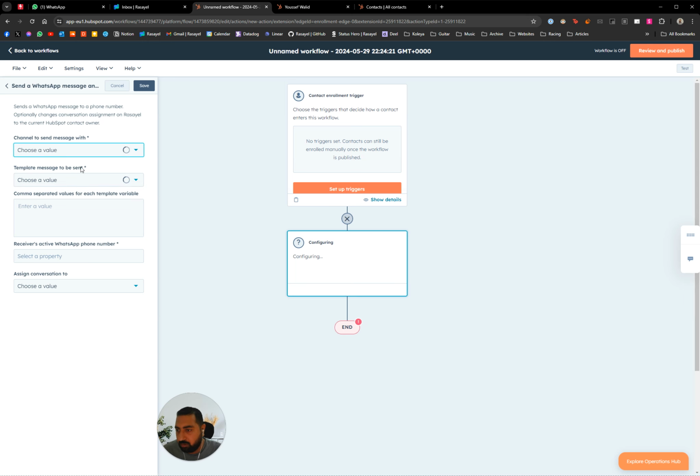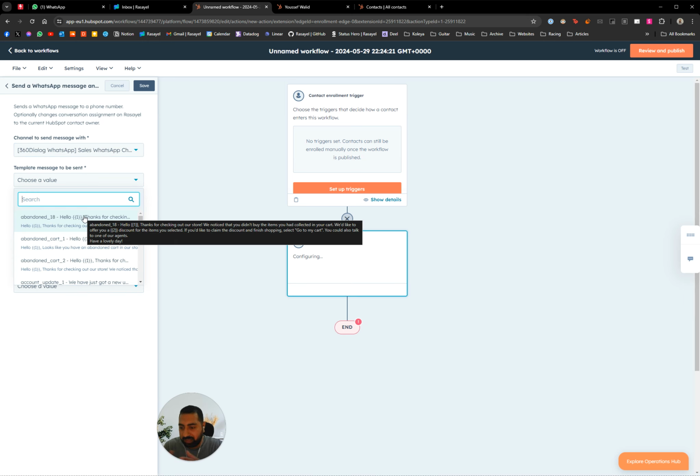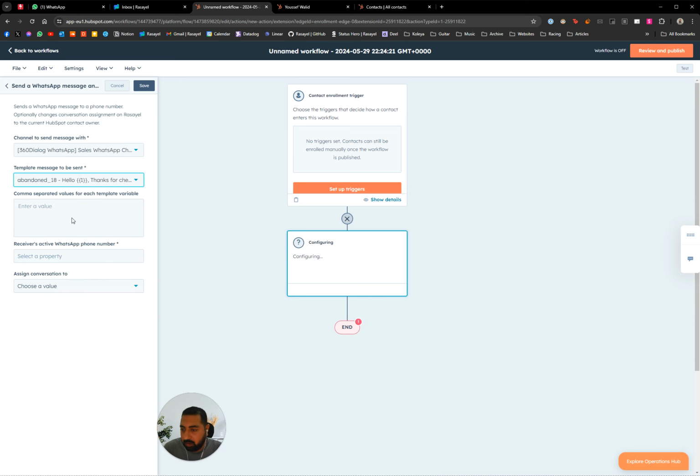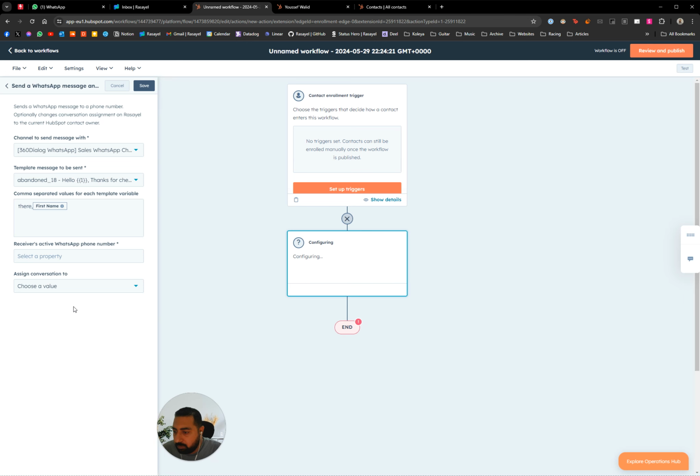We're going to choose the corresponding WhatsApp channel that we're going to use. This is the WhatsApp message template that I'm going to use. As you can see, it has two parameters, 1 and 2. And right here, I have to fill the value for those parameters. So maybe I can select the first value to be there and the second value to just be the contact name, right? Maybe first name.